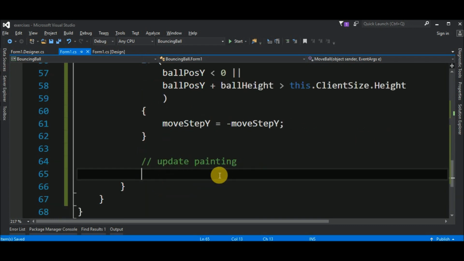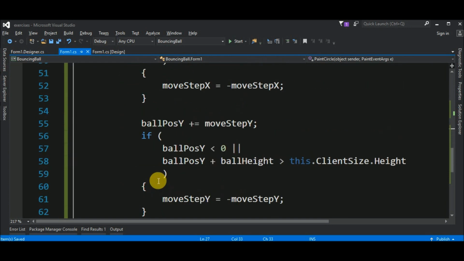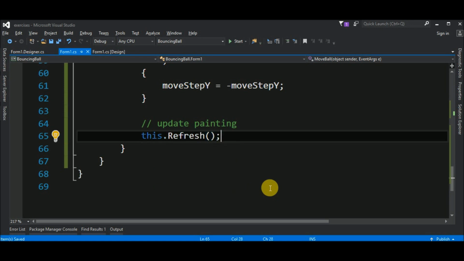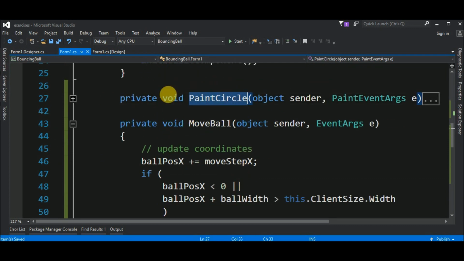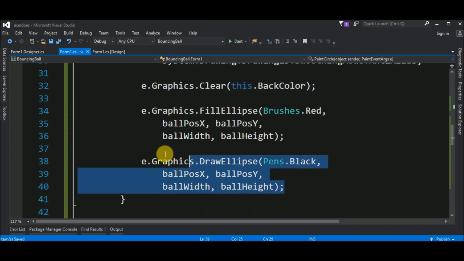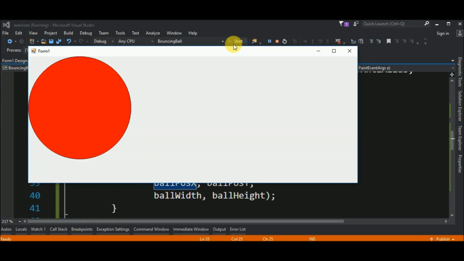Okay, to update our painting is just firing this method, the paint circle. To do that, we just say this dot refresh, so this will refresh our window. Okay, this will trigger the paint event that will call this method, and will clear the old circle and create another circle now with our new ball position x and ball position y. So let's see the result. And nothing happens. Our circle doesn't move.